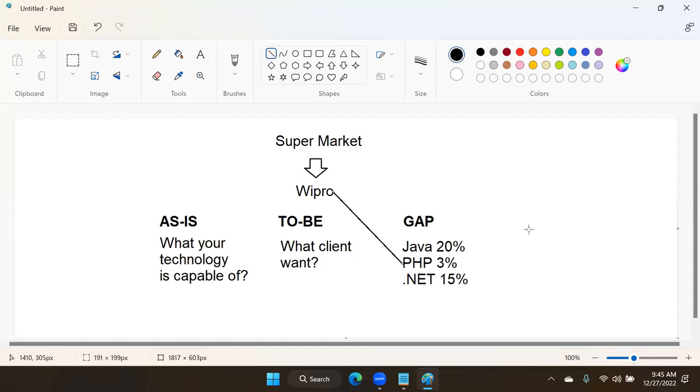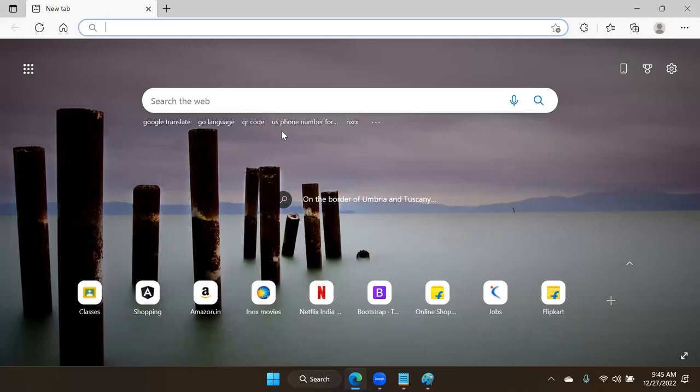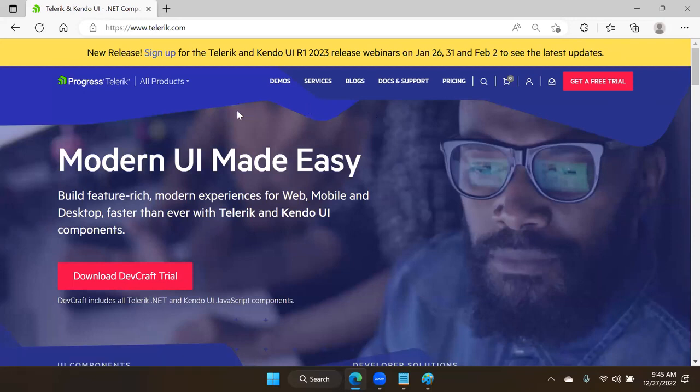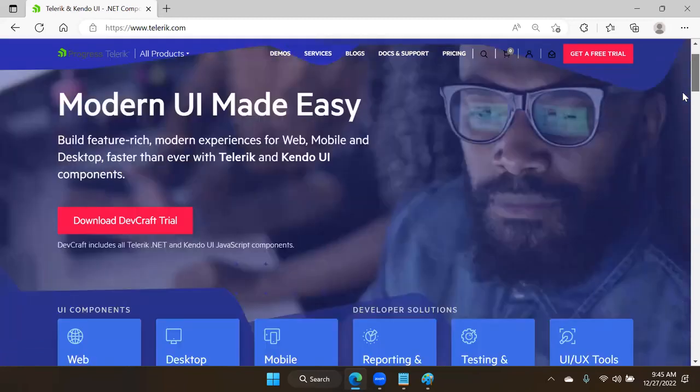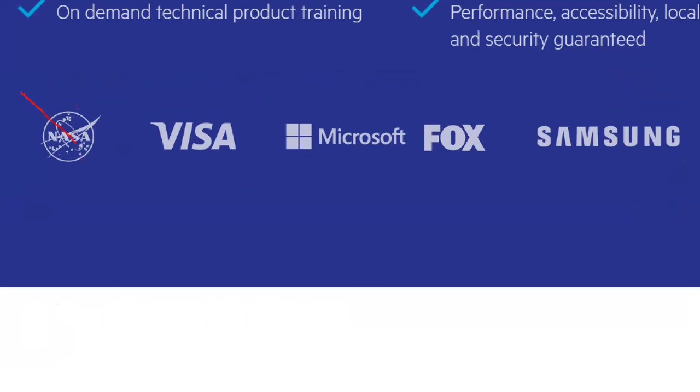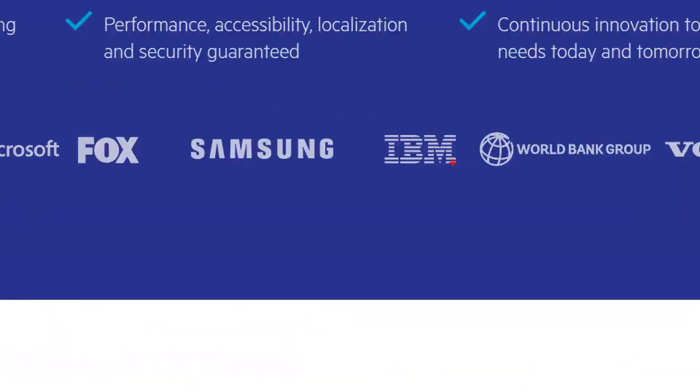Here you see third parties, so many third parties are there. For example, you see Telerik. Telerik is a third party. These are the customers of Telerik. NASA is a customer of Telerik. Microsoft is a customer of Telerik. IBM is a customer of Telerik. IBM itself is huge. Microsoft itself is very huge.